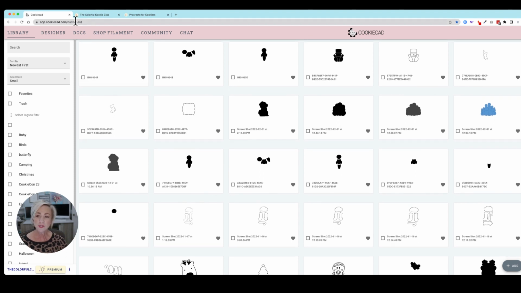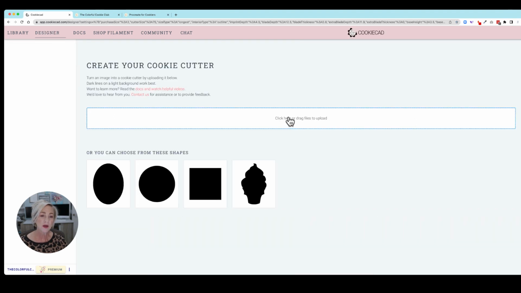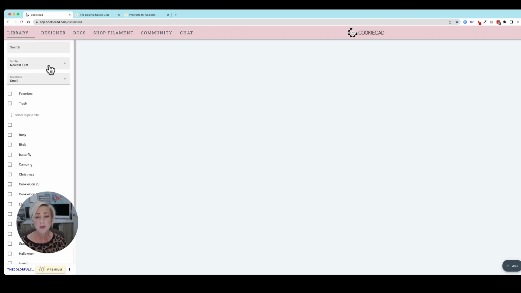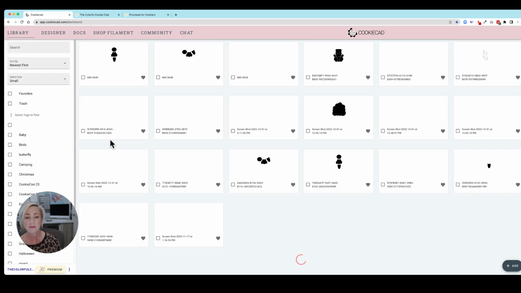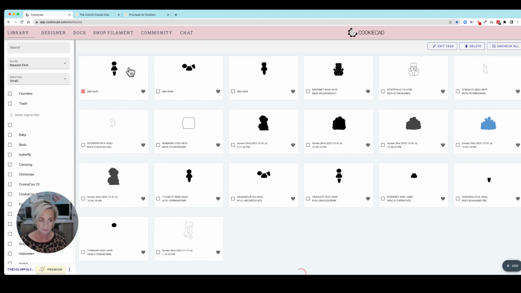So the first one, now remember, this is my library. If you're doing this designer section here, you're going to click and drag a file to upload right here. But I'm in my library because I have the premium. You can get the premium, and you can choose what you want to pay, or you can actually design cutters for free. You just don't have all the extra options that you have when you have the membership. So let's go ahead and click on this one first.